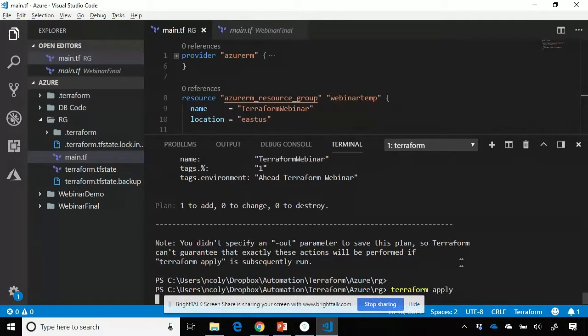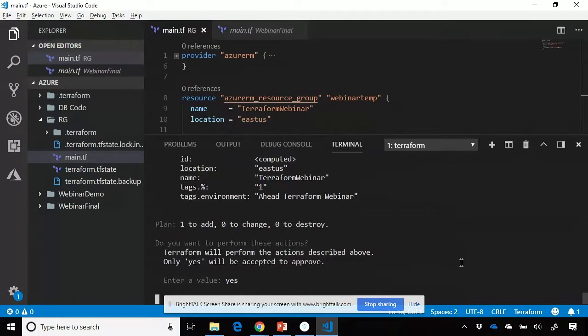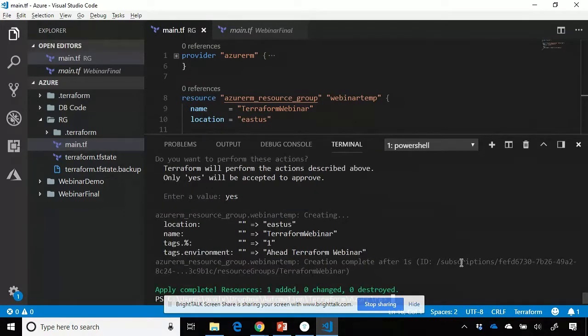Hit enter. It'll prompt me to confirm. I could do a -force if I wanted to, but I'll say yes to confirm that. And that's going to go ahead, and in fact it's already provisioned that. You can see the apply is complete.